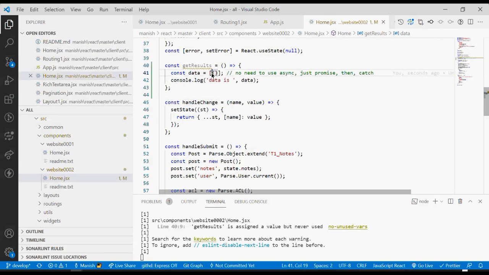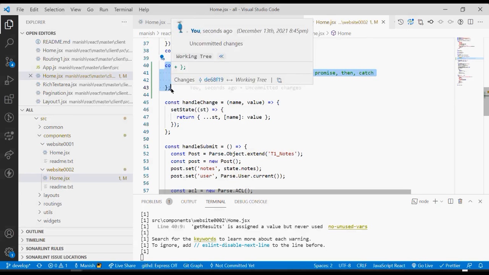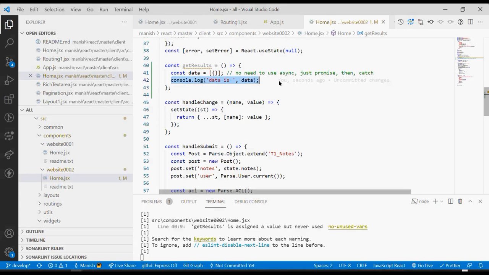So once you get the data, it is an array of objects of whatever is there on the server. Any doubt in the question? Right now, don't use useEffect. I will tell you when to use the useEffect. Right now, I just want a function which will get the data from the server and display it on the console.log.